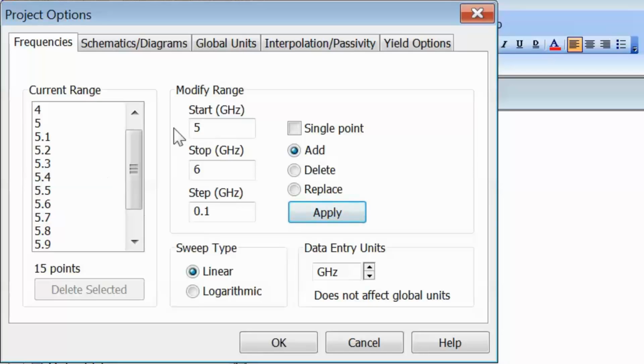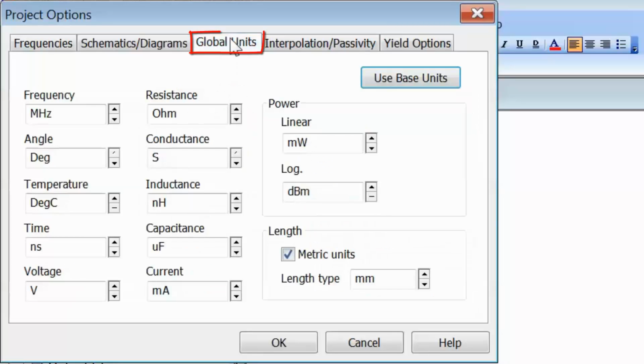The other project options tab that's very important, and we would be using this pretty much every time we start a new simulation file, is global units. So if I just click on global units, you can see that you can select pretty much any of the units in the circuit. The frequency, for instance, at this moment is specified as being in megahertz, but you could select gigahertz or whatever other units you find suitable.